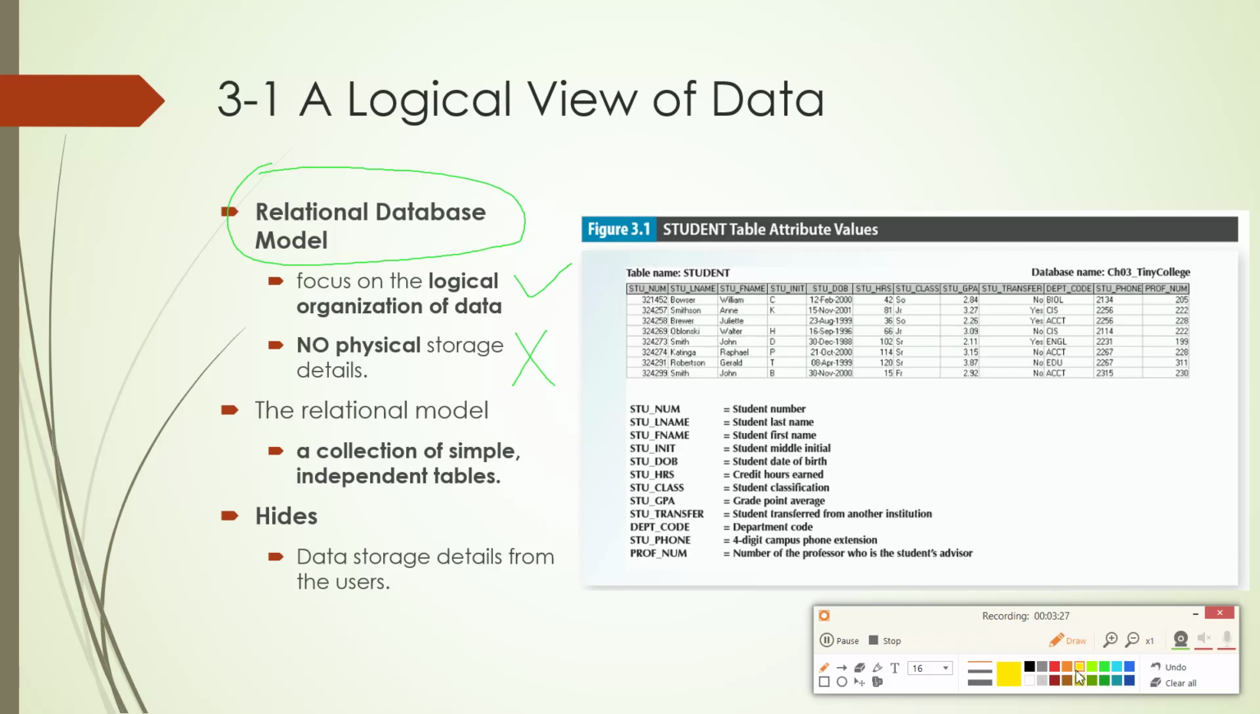For example, we have an entity student, so the student data is represented in columns and rows. Each column represents a characteristic of a student. For example, student GPA is one characteristic, and student date of birth is another characteristic. This is called a column. And one complete row represents one student.